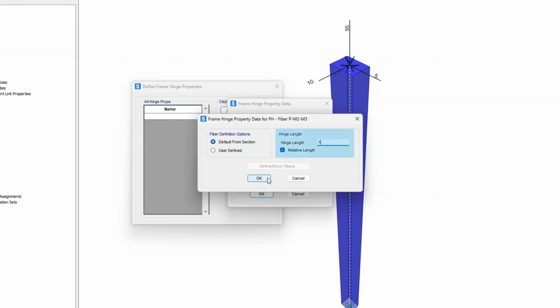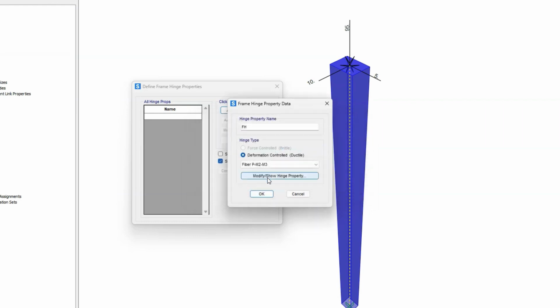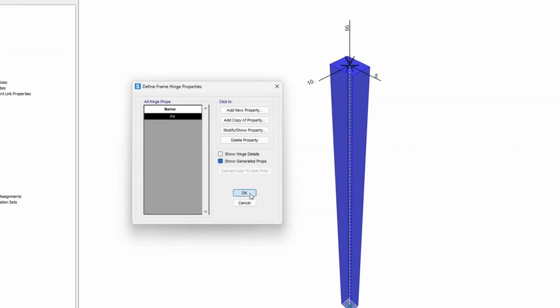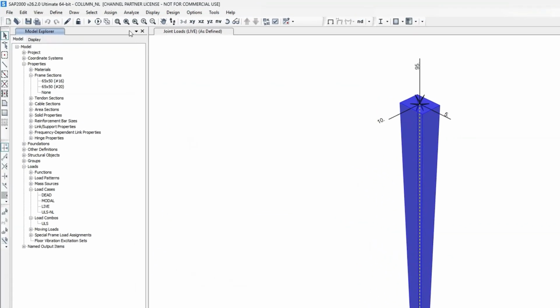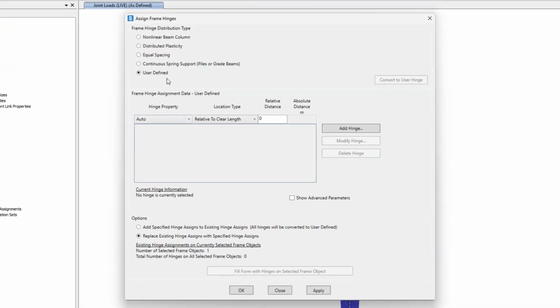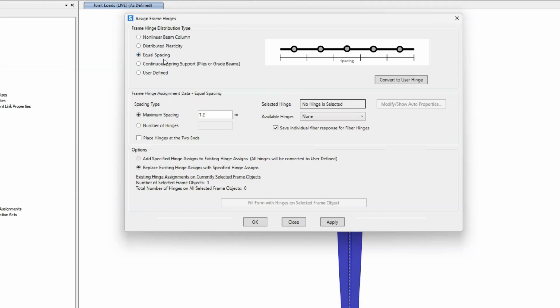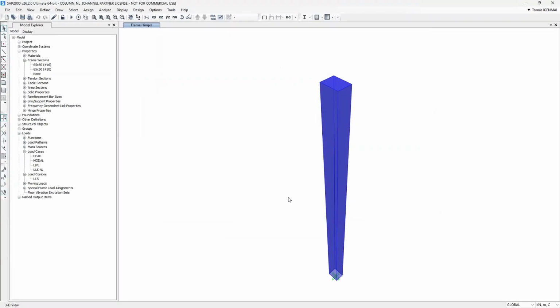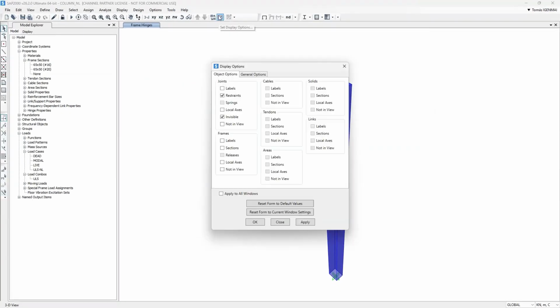However, when we apply distributed plastic hinges, SAP 2000 automatically calculates the tributary length for each hinge, regardless of this value. We'll confirm that later. We accept, and we're ready to assign this hinge concept to our column. We choose the equal spacing option to distribute the hinges evenly. We specify 10 hinges along the column, using the fiber hinge we just created. We apply, then switch off the extruded view to observe the newly assigned hinges.